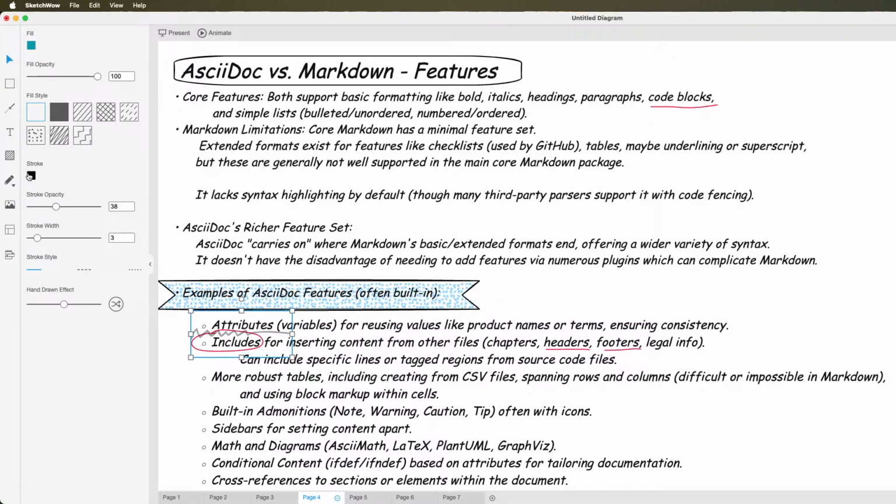And then you just use product name where you need it in the text. So if the name changes, you change it in one place, the attribute definition, and it updates everywhere automatically. Wow. Okay, that's way better than find and replace. That's proper variable handling. Yeah, really handy for things that might change or need to be consistent.